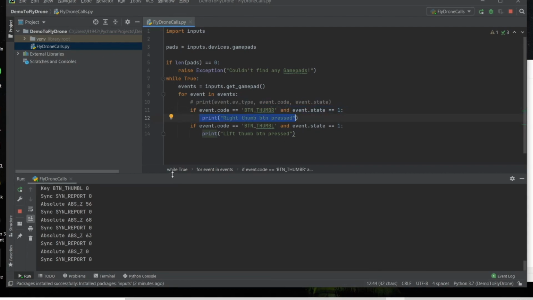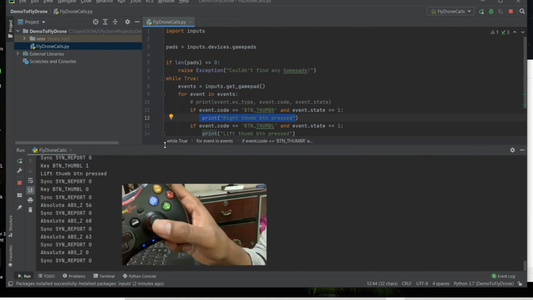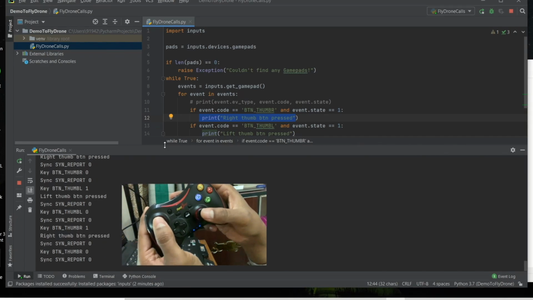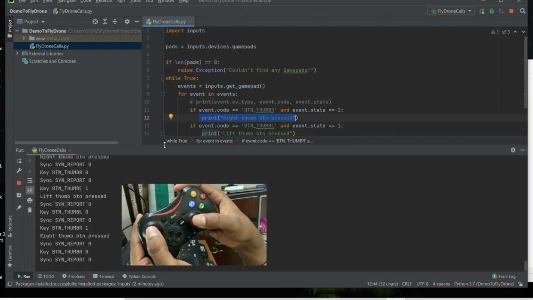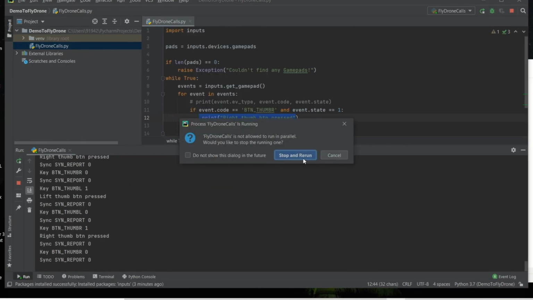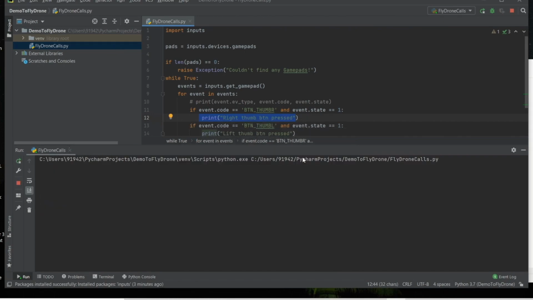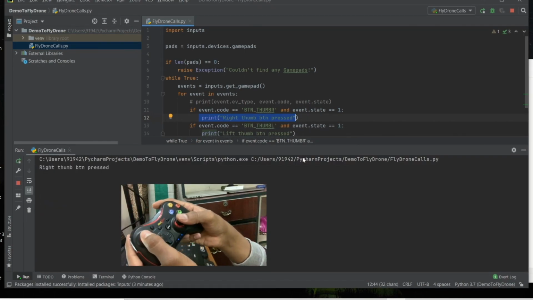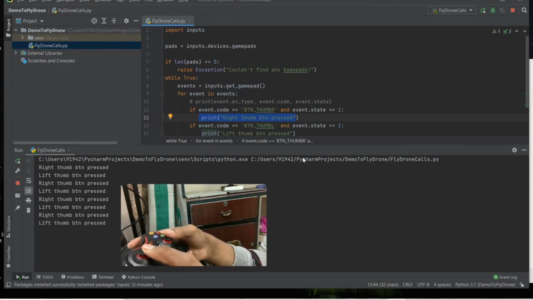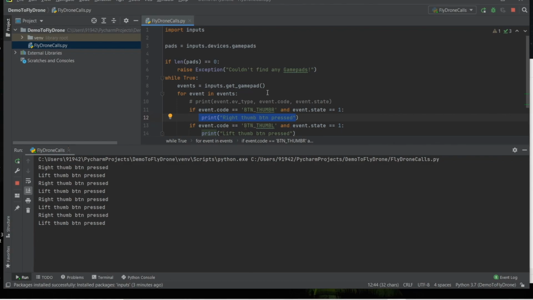Now see the console, it will be more clear to you when I'm pressing on right thumb and left thumb. So you can see that right thumb and left thumb. I think I need to rerun this code. I forgot that. Okay, now it will be more clear to you. See. So that is how I got the event.